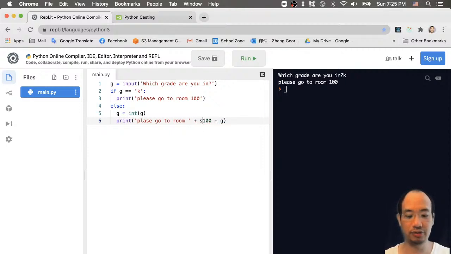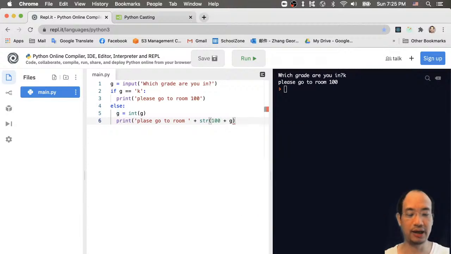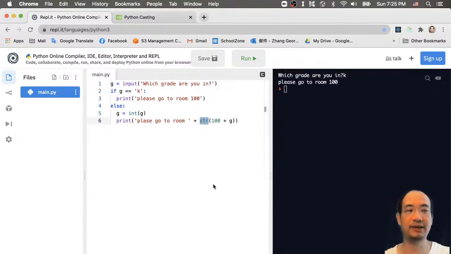Now the trick here is I convert the number 107 into a string. Like I convert 100 plus G, which is a number. This answer is a number, and I put it into a function called str, which converts the number into a string. So you convert 107 into the string, and now I can use plus to join these two strings together.